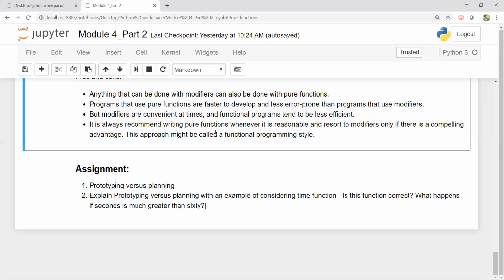I have a small assignment followed by this video. If you have watched this video, then only will you be getting this assignment question and be able to write an answer. So I would instruct all of you to go through what you mean by prototyping versus planning, and explain prototyping versus planning with an example considering the same time function. And is this function correct? What happens if second is much greater than 60? So explain this concept using the time function, prototyping versus planning. What is prototype and what is planning?